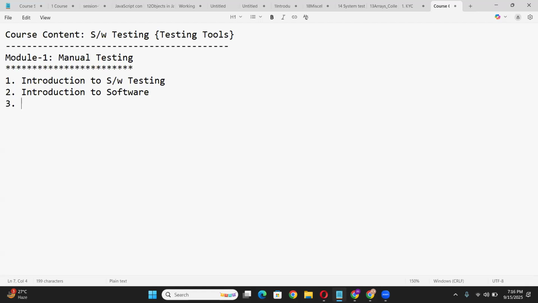After this introduction to software, I will explain, at organization level in real time, what procedure is followed to develop software. That is the software development life cycle, SDLC. After this, we go for the SDLC methodologies or models.